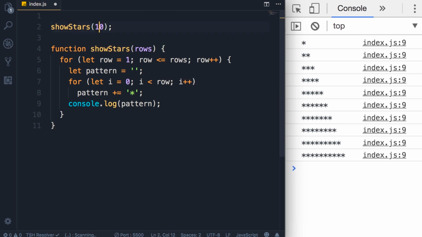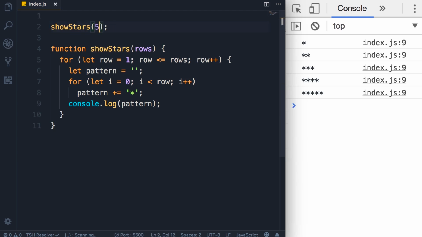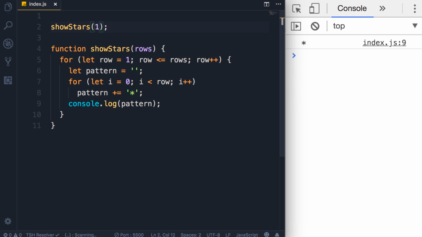Now on the top, I'm going to change this to 5, save the changes. The algorithm works beautifully. If we pass 1, we get 1 star. If we pass 2, we get 2 stars. So what we have here is what we call a nested loop. So we have a loop inside of another loop. And you may see this pattern in a lot of algorithms.